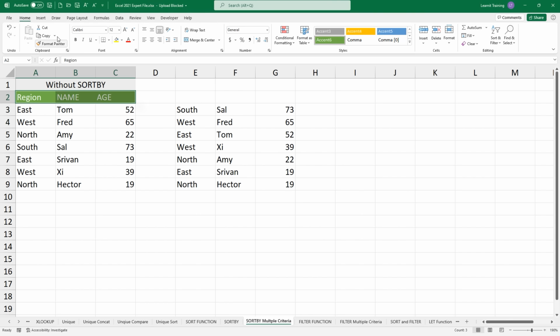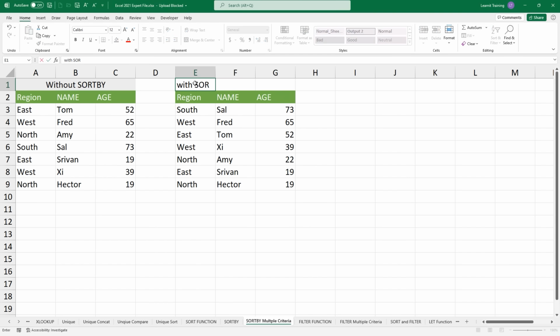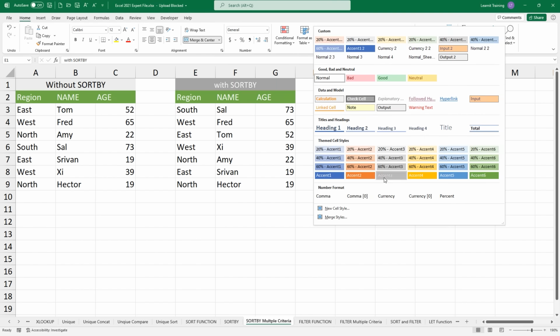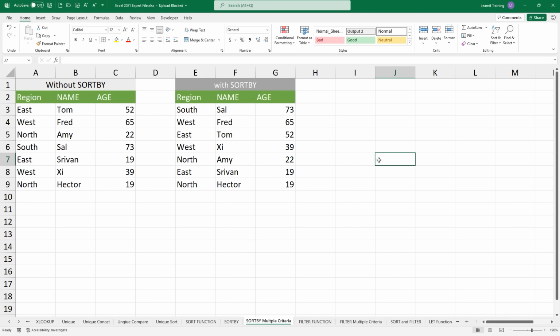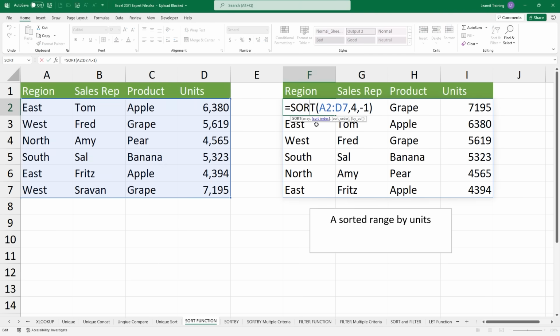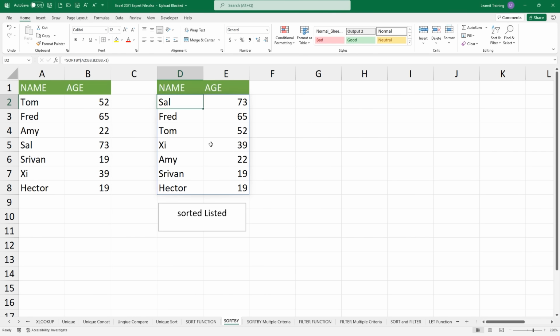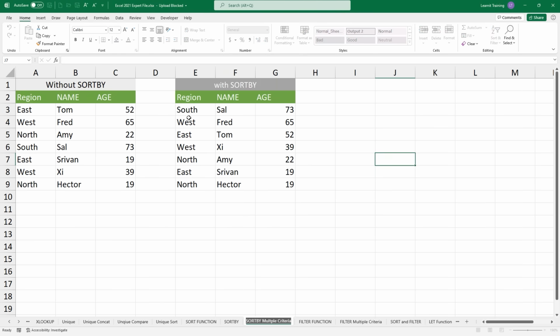Let me go ahead and grab this information here, and I'm going to copy it there with SORTBY. And I'll just grab this chunk here, and I'll merge and center it. And I'll style it. So we've just gone through 3 different examples with 2 different functions. The first one being the SORT, and then the SORTBY. One just with 1 column, and then we use the additional with multiple criteria.